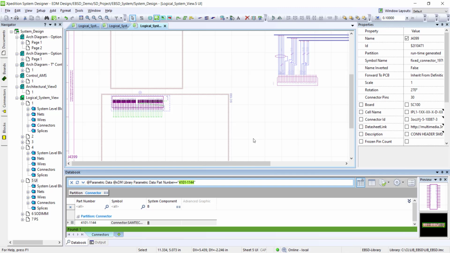In the databook window, the desired Samtec 4101-1144 board connector is singled out. You can also see the board connector attribute is called out.